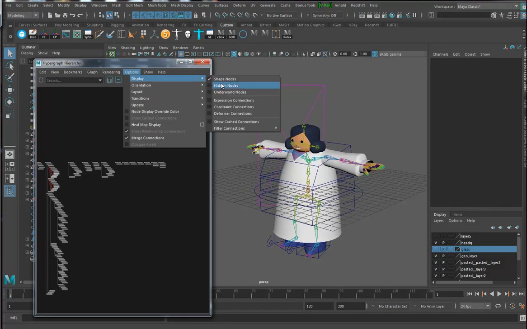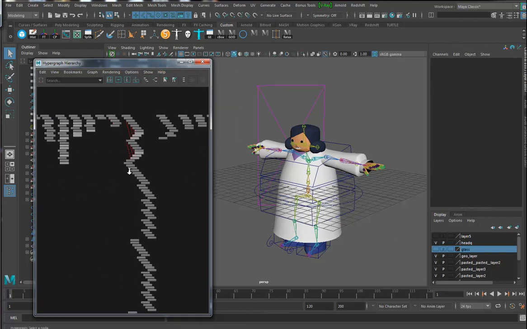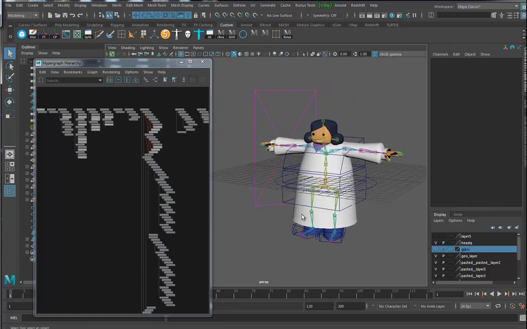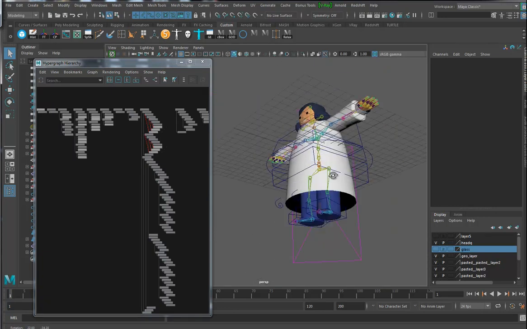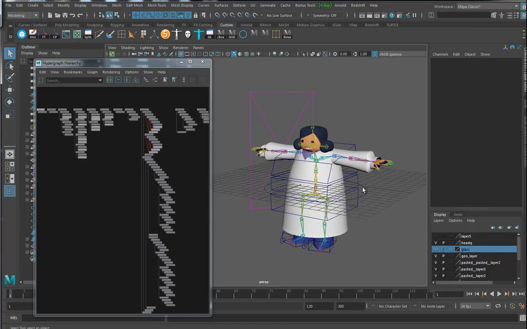I'll make sure that options, display, shape, hidden, underworld nodes is on. Okay. And first thing, we've got to try to move this character. The center of the character being the center of the grid just isn't cool. You always want your character standing on the grid. The grid is the floor.